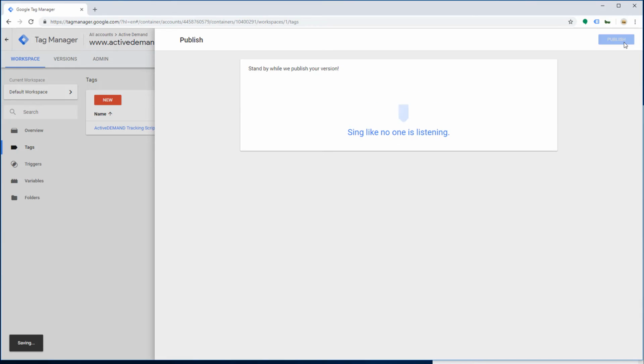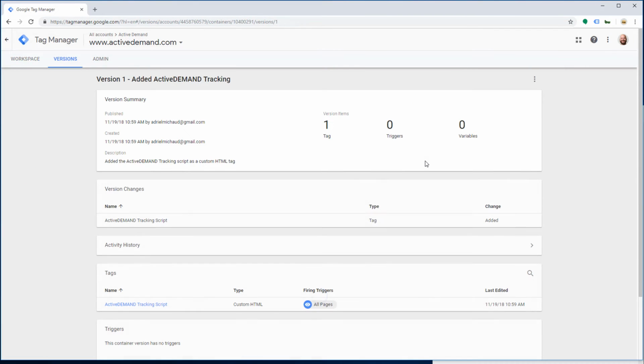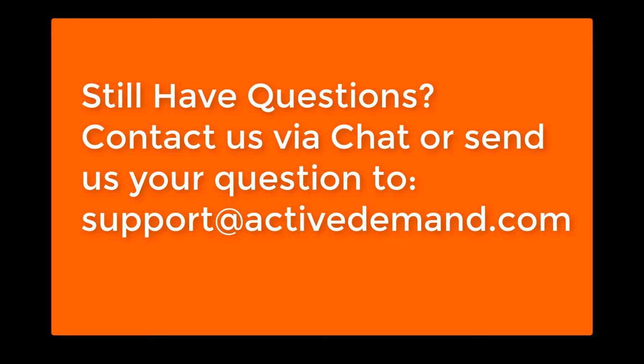And that's all there is to it. Check back in ActiveDEMAND later that day or the next day to make sure that visits are being tracked in the platform. If you have any questions or comments, send us an email at support@activedemand.com.